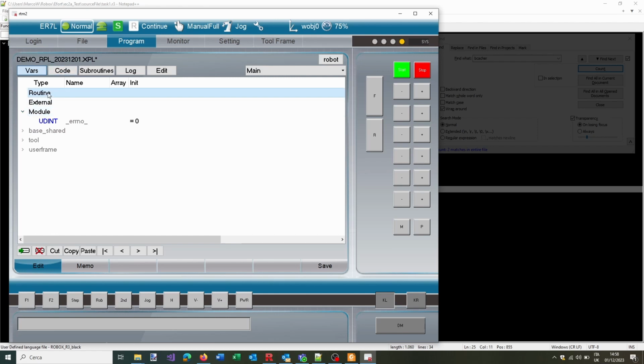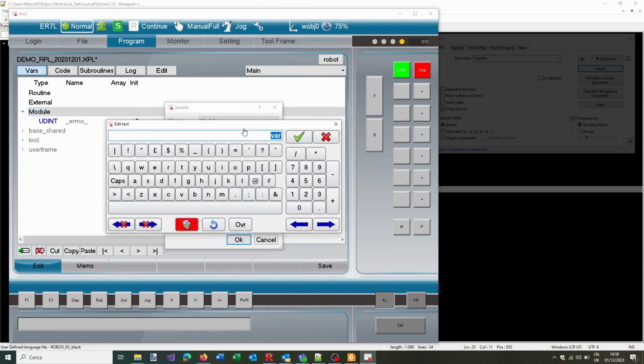Now, in the routine, let's make the variable we really want. And no, let's make it module, so maybe we will need it also inside some other subroutines. And we make a variable. This is the point home.